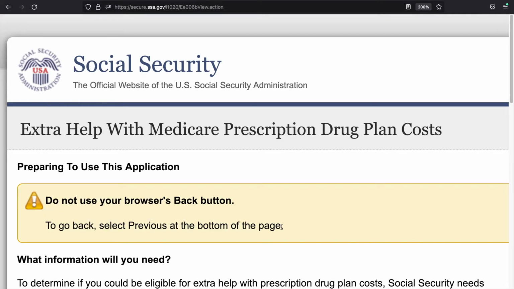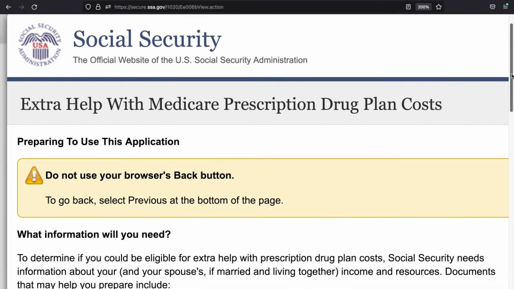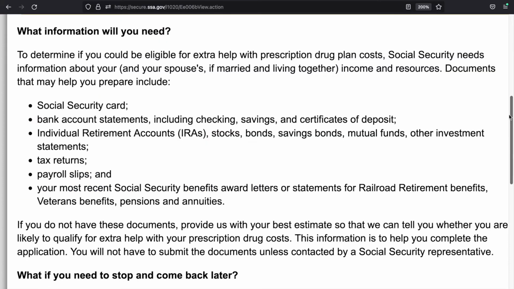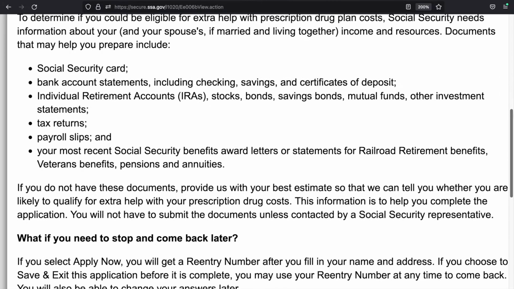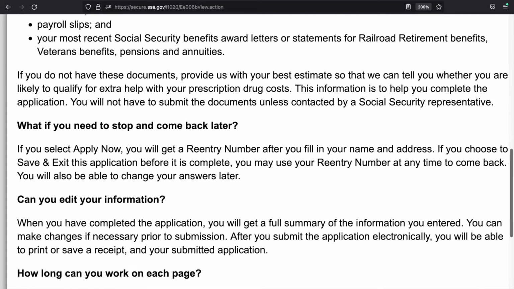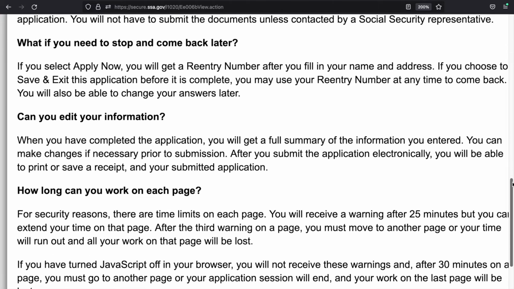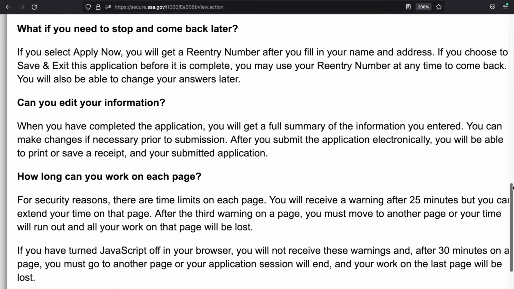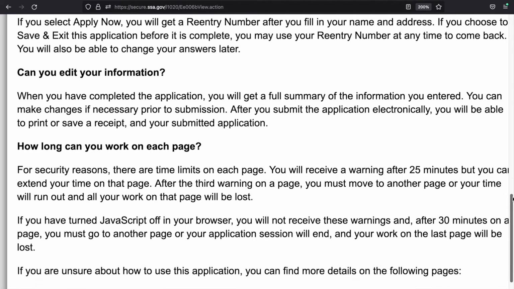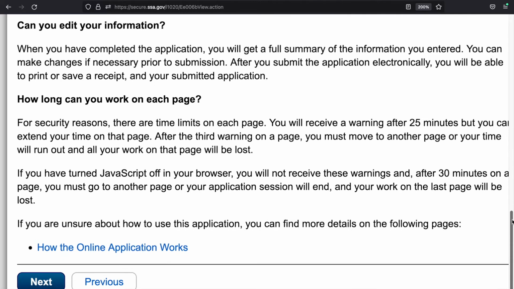Take note of the warning, do not use your browser's back button on the top of the page. The next page provides information of what documents you will need on hand in order to make applying easier. Below that section, there are instructions on how to save the application, should you need to stop and come back later.